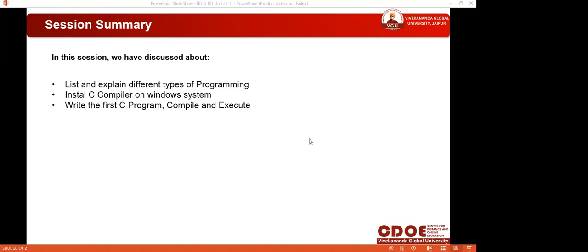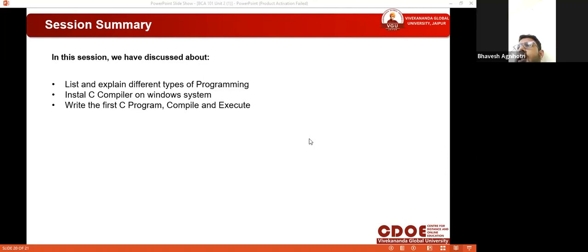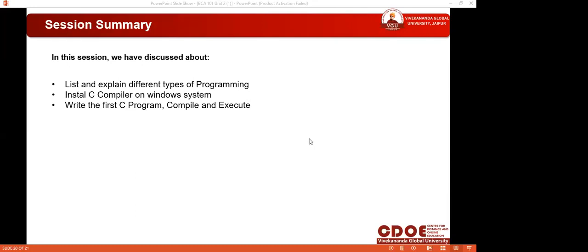Sir, is the double data type also in this? Yes, double is also used in C. We will discuss when we use double in our further classes. For now, you need to understand these basic data types.